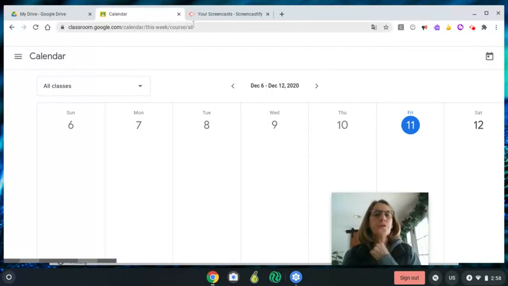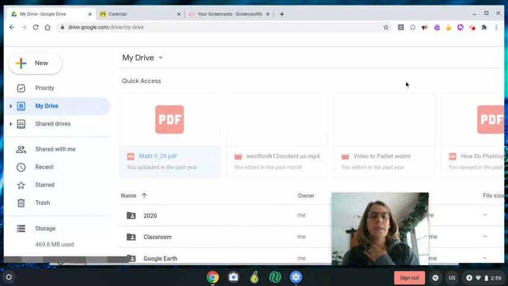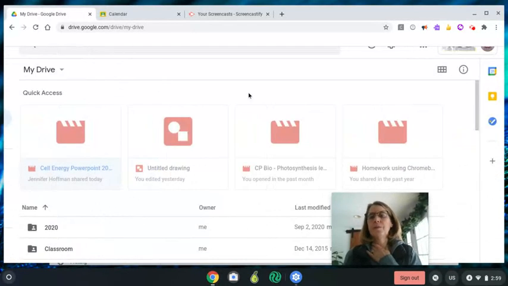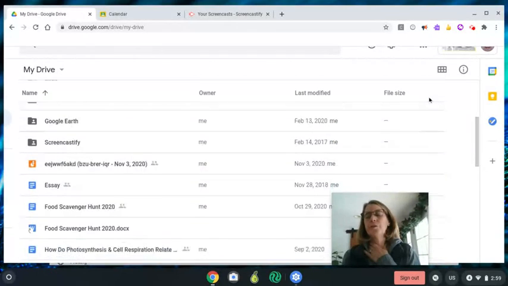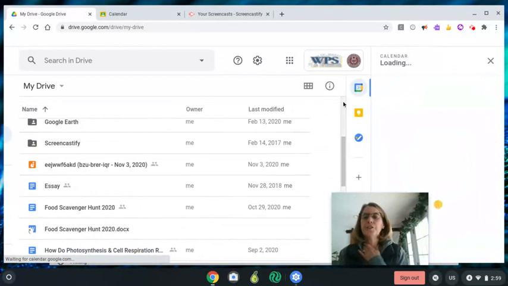You can go to, see, this is classroom calendar, but this also shows, if you go to your drive, it also shows up here under calendar. If I'm looking for my waffle here, I don't seem to see my waffle. So there we go. It also shows up over here on the sidebar. There's your calendar here. So this is a quick way.